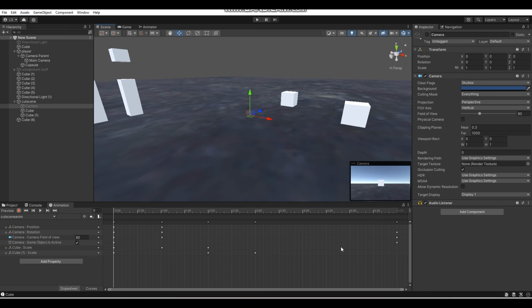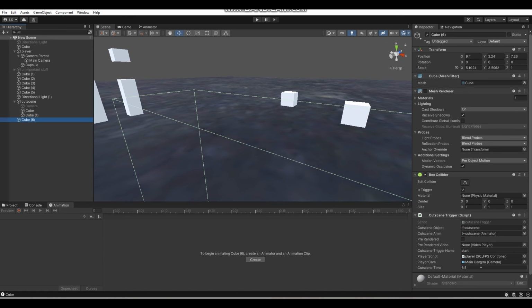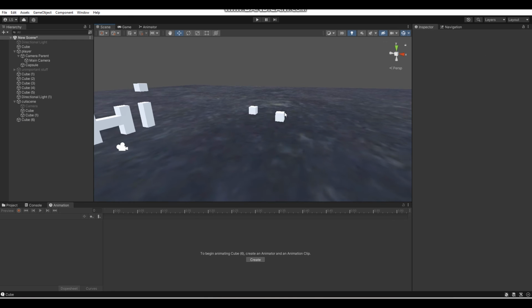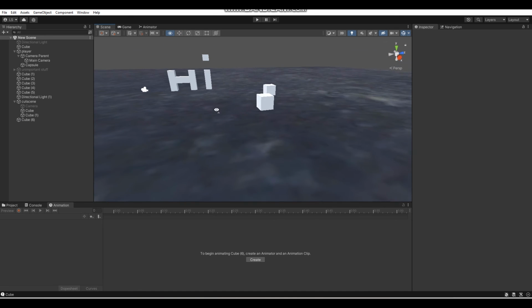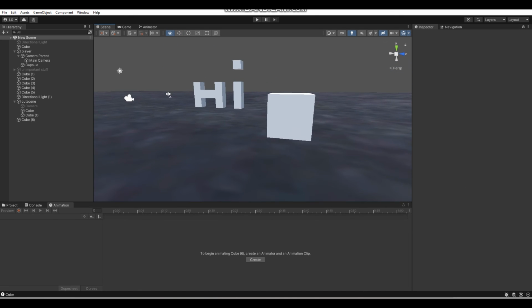And the easy fix for that is either A, change the animation to be 6.5 seconds long, or B, I can just go to my trigger and set the cutscene time to 6 seconds, so then that doesn't happen again. And that there is how you set up the real-time cutscene animation.